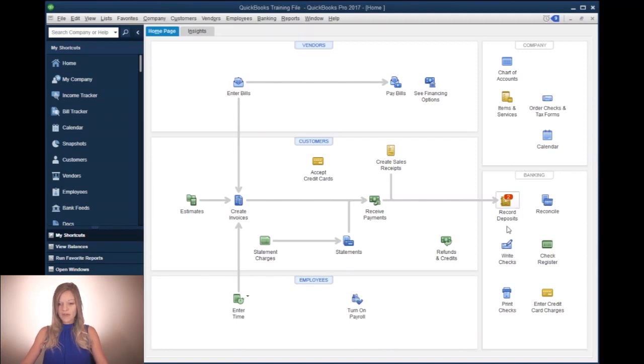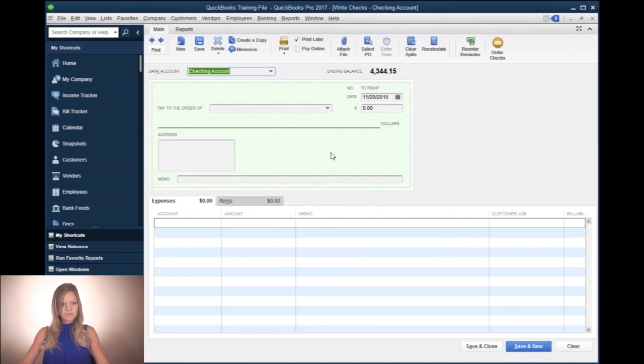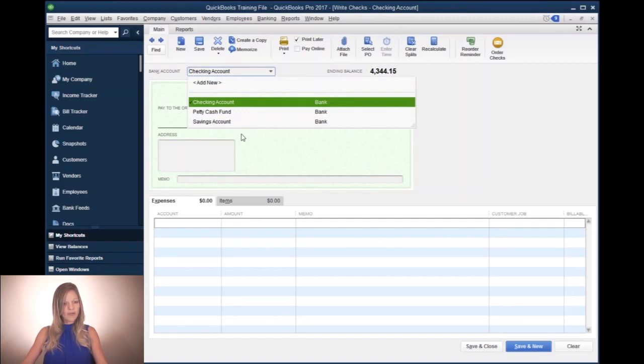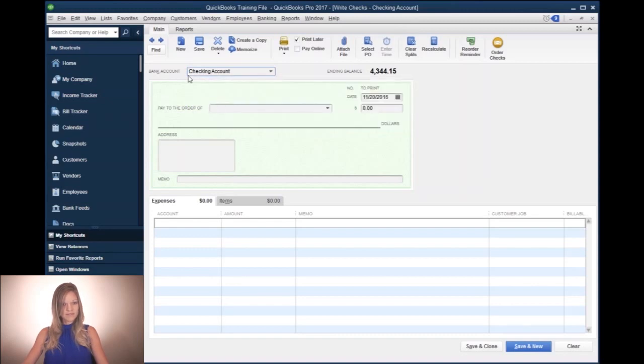In order to do that, you're going to go here on the home page to Write Checks. First thing you're going to do is make sure that you're in the right bank account. If you click on this drop down, you can see that I have 3 different bank accounts set up. I've got my petty cash fund, my checking account, and my savings account. And I'm working in my checking account right now, so just make sure that that one is selected. And that is my default account. So it's usually going to go to that, but I always just make sure to double check.